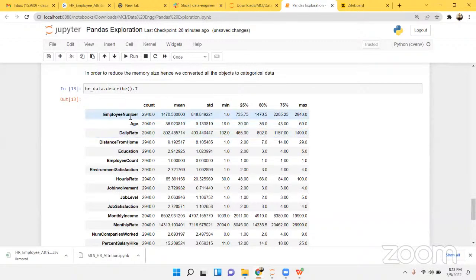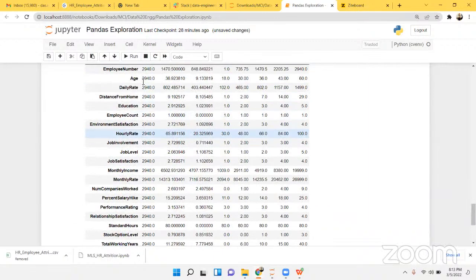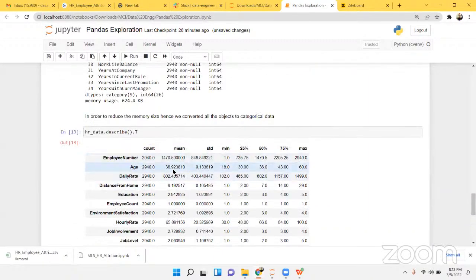Okay. So employee, now you can see the age. The average is 36, whereas the minimum is 18 and the maximum is 60. That is quite natural in any employment; 60 is your target year or the retirement year. Then you have the daily rates, which range from 102 to 1499. This daily rate might be in dollars or any given value, mostly dollars.